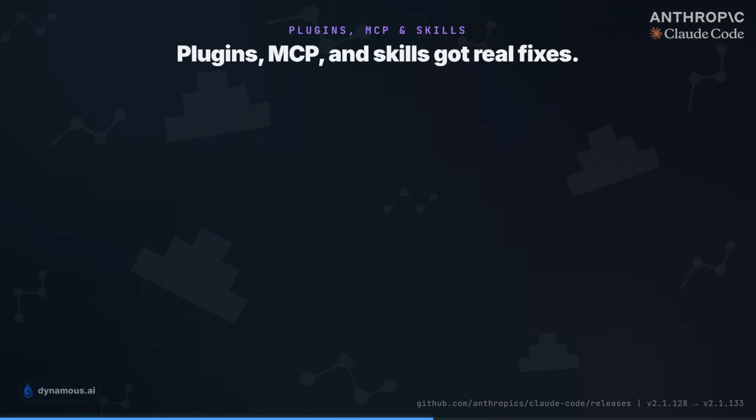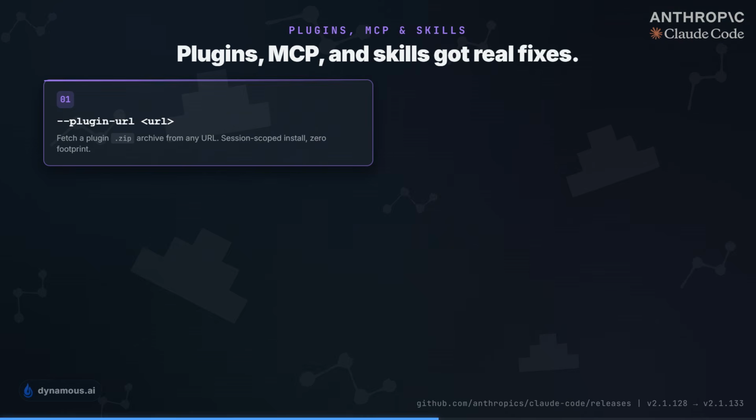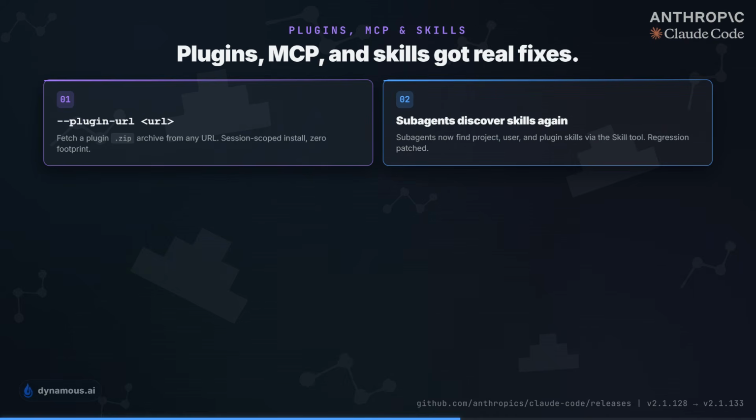Plugins, MCP, and skills. --plugin-url fetches a plugin zip archive directly from any URL. Session scoped install, 0 footprint. Subagents now discover project, user, and plugin skills through the skill tool. A regression that broke subagent skill use is gone.